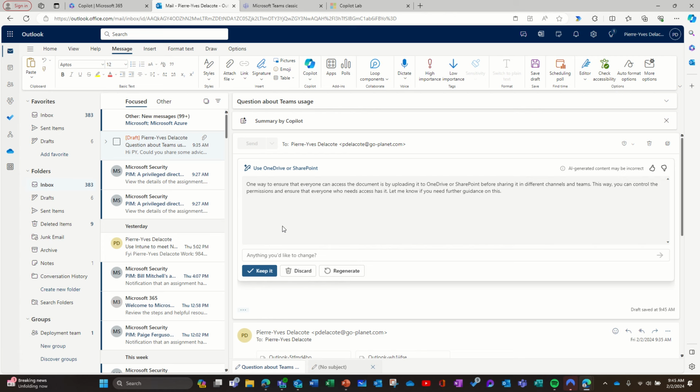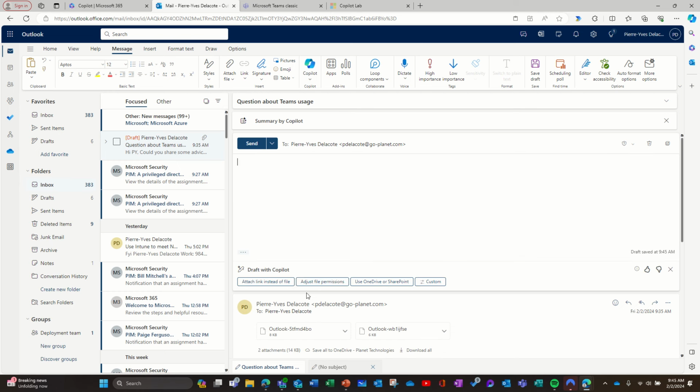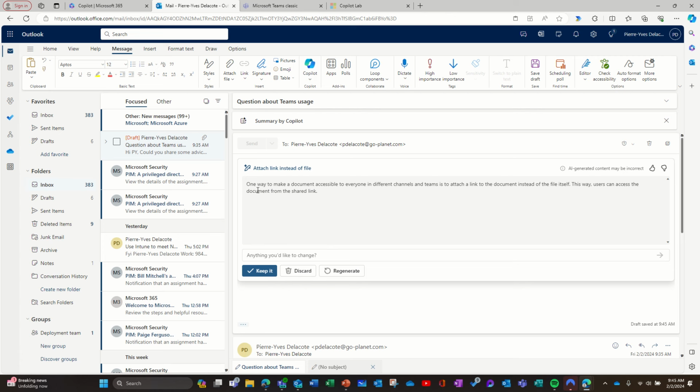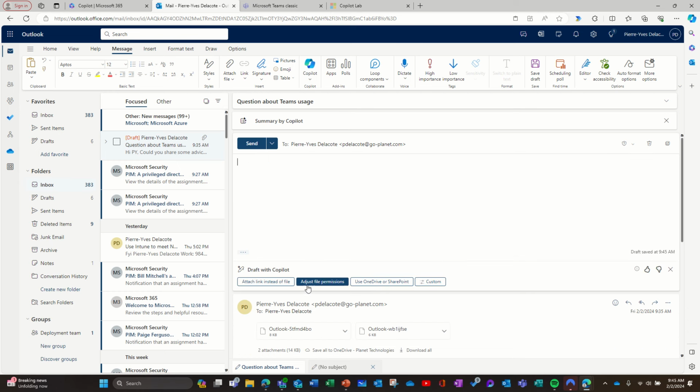So maybe sometimes you're going to receive a question and you're going to have some suggestions, and you can look at all of them here. Attach a link instead of a file. Let's see, it's basically the same thing. One way to make the document accessible in a channel is to attach a link to the document instead of a file. There's less description, but it works too.